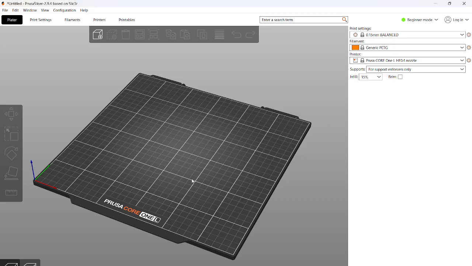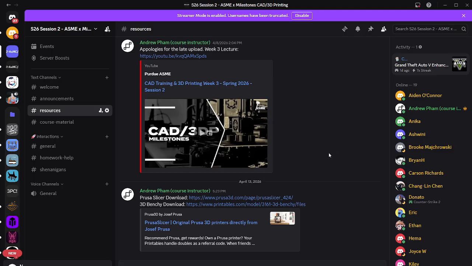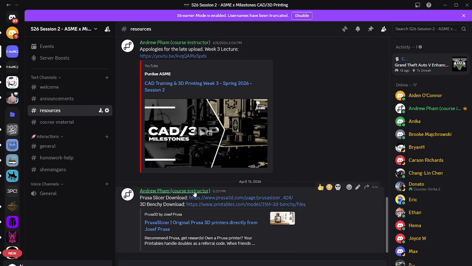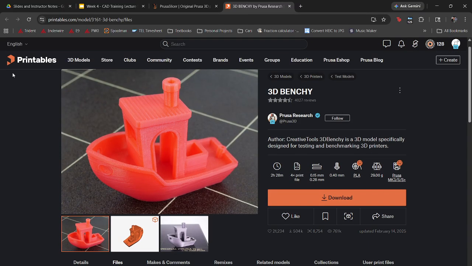Obviously, we don't have anything here, so we need to add some kind of model. So what we're going to do is add the 3D Benchy. Underneath that download link, there's another link that goes to Printables. I kind of talked about online repositories last week. This is another one of them. I forget if I mentioned them or not.